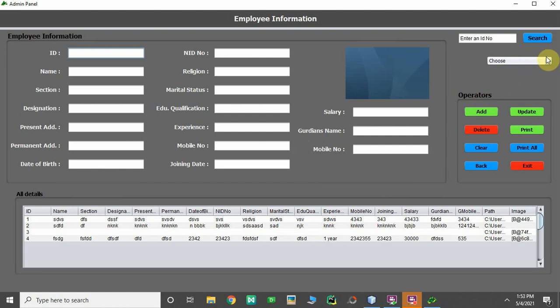And here you can see a choose button. Actually you can go to several panels. Suppose this is the admin panel of employee information. If you want to go to the salary sheet, you can click here, and if you want to go to the cash book panel, you can select here. Okay, now at first let's talk about the employee information.